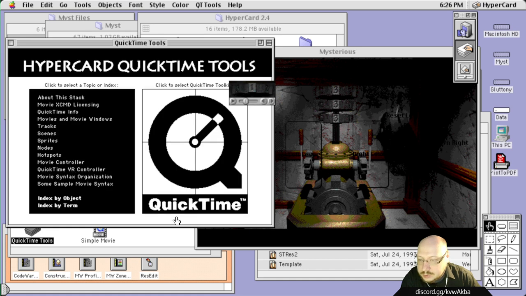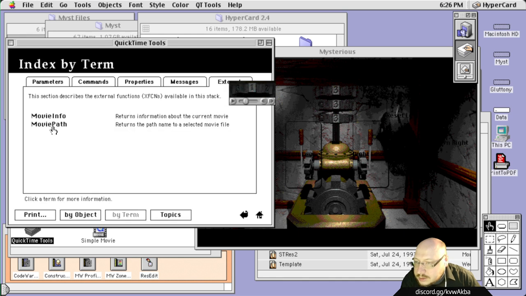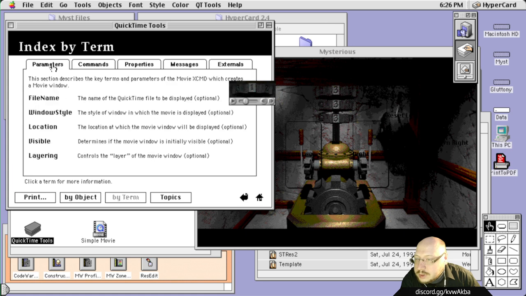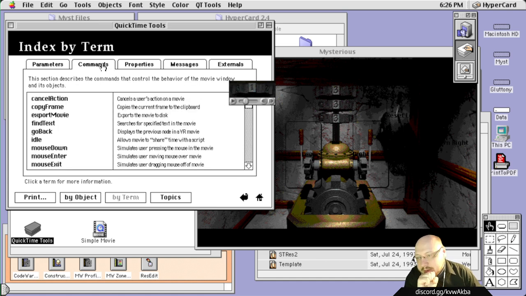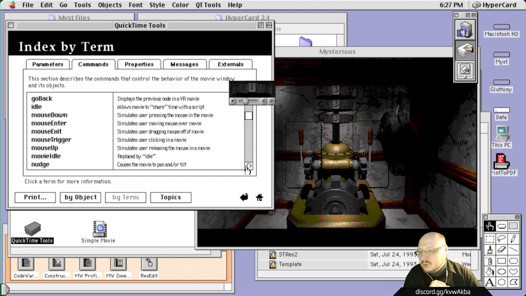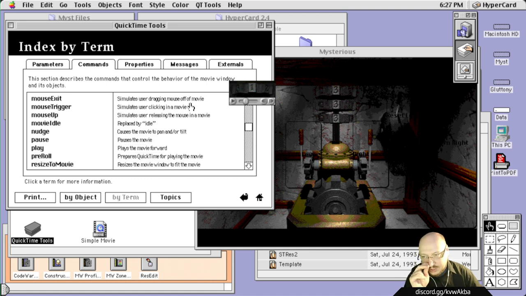Whoops, I'm on the button tool. Let's go topics, hotspots, index by term, externals, movie info, parameters, file name, window style, location, visible, layering, commands, idle. So you can even simulate mouse clicks in the movie if you wanted. QuickTime does a lot more than just movie playback. They had 3D panoramics, and you could actually define hotspots in a QuickTime movie. So that's why you can send certain messages to a movie.